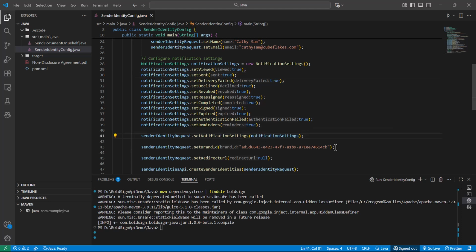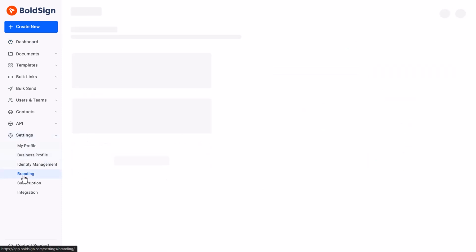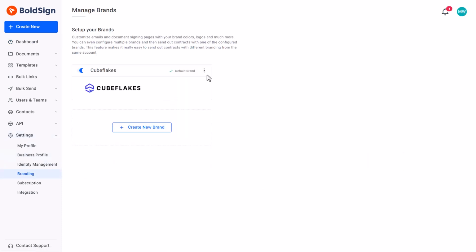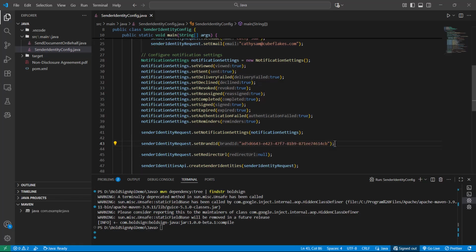In the Brand ID settings, I update the brand ID to correspond to the brand of the sender. This ensures that the company logo, colors, and other design elements match the sender's identity across emails, notifications, and the signing page. I have already created a brand that matches Kathy's identity. To retrieve the brand ID, I navigate to the BoldSign WebApp, expand the Settings menu, and choose Branding. Next, I click the Context menu and select Use Brand ID to copy it. Then I paste the brand ID here.